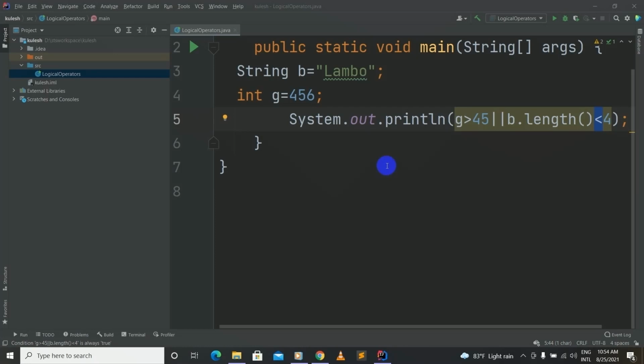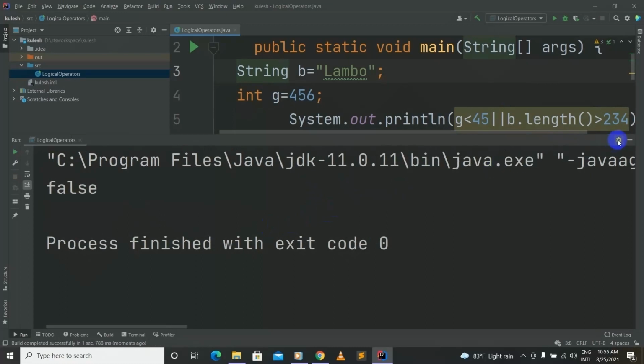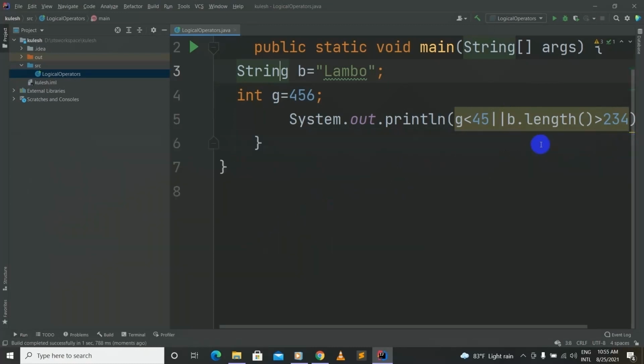Okay, let's make both of these examples false and see our output. For that, we make g lesser than 45 and b dot length greater than 4. And let's check our output in the console. Okay, we got false. It's obvious, right? We must get false because both these are false expressions. So if both are false, we get false, and if one is true, we get true, and if both are true, we get true as the answer when we use the OR operator.